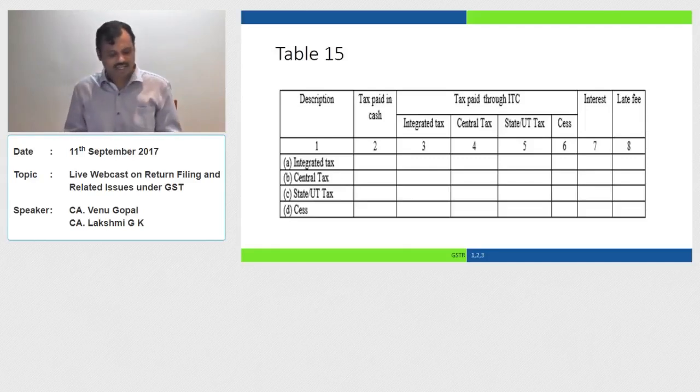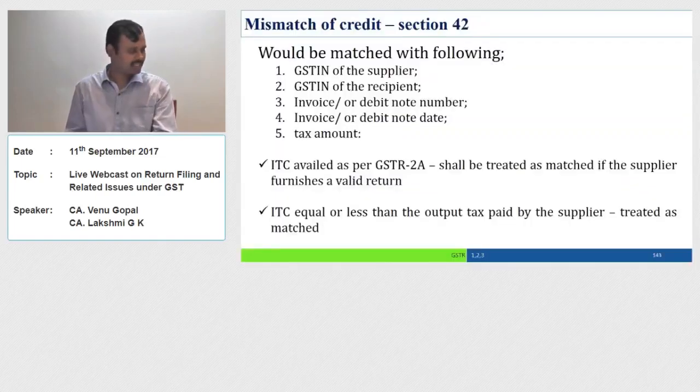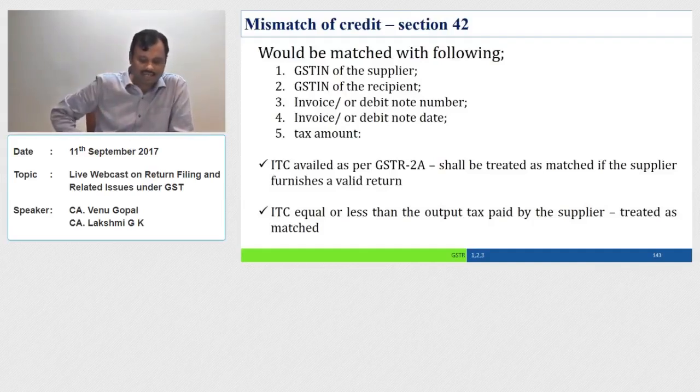With this, we conclude GSTR-3B and will briefly touch upon, I see there are a lot of questions which have come, so we will briefly touch upon mismatch of credits.